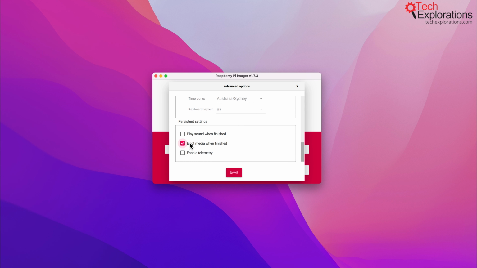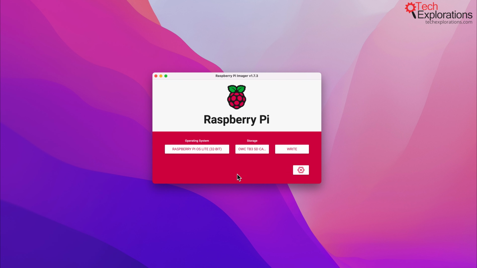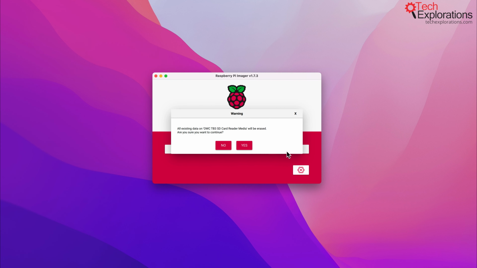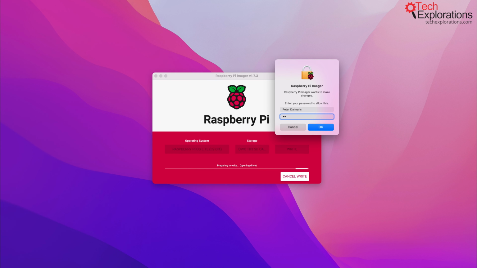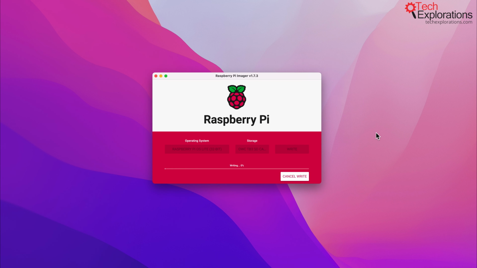And the rest don't really matter. I'm going to play a sound when it's finished and eject the media when finished. And click on save. And finally, write the operating system onto the SD card. So authenticate once again. And give it a bit of time. Come back in 5 or 10 minutes and continue then.